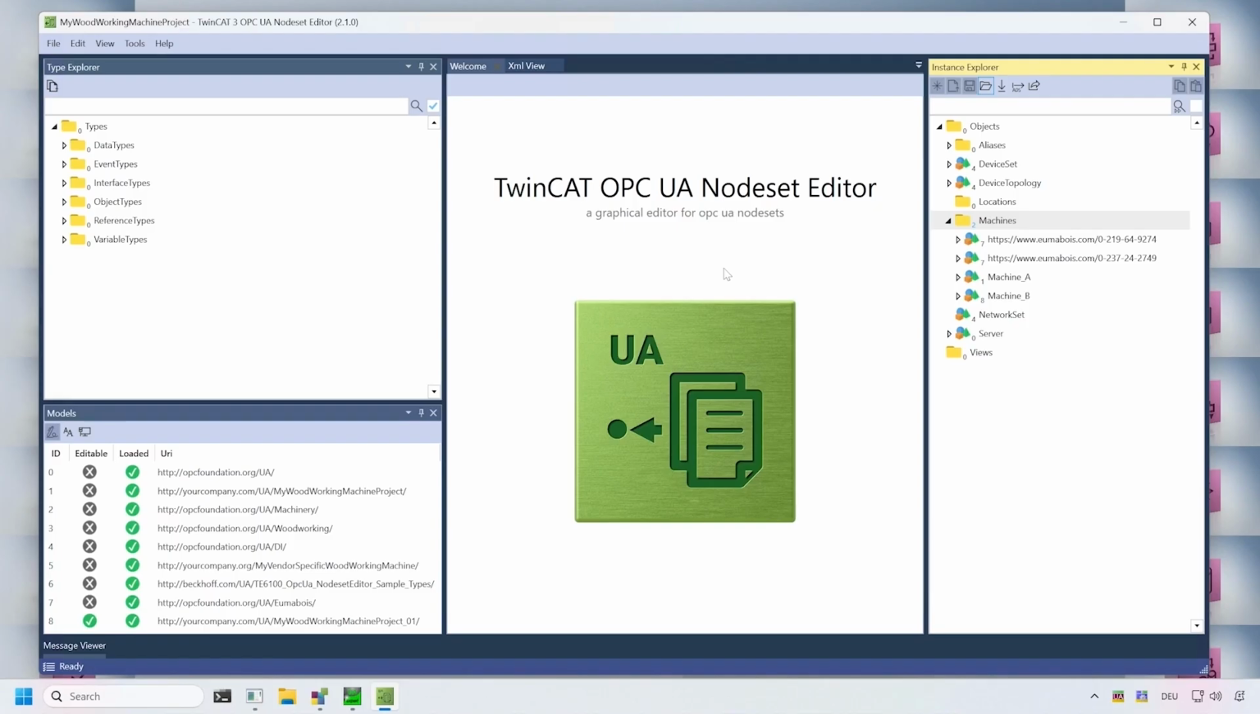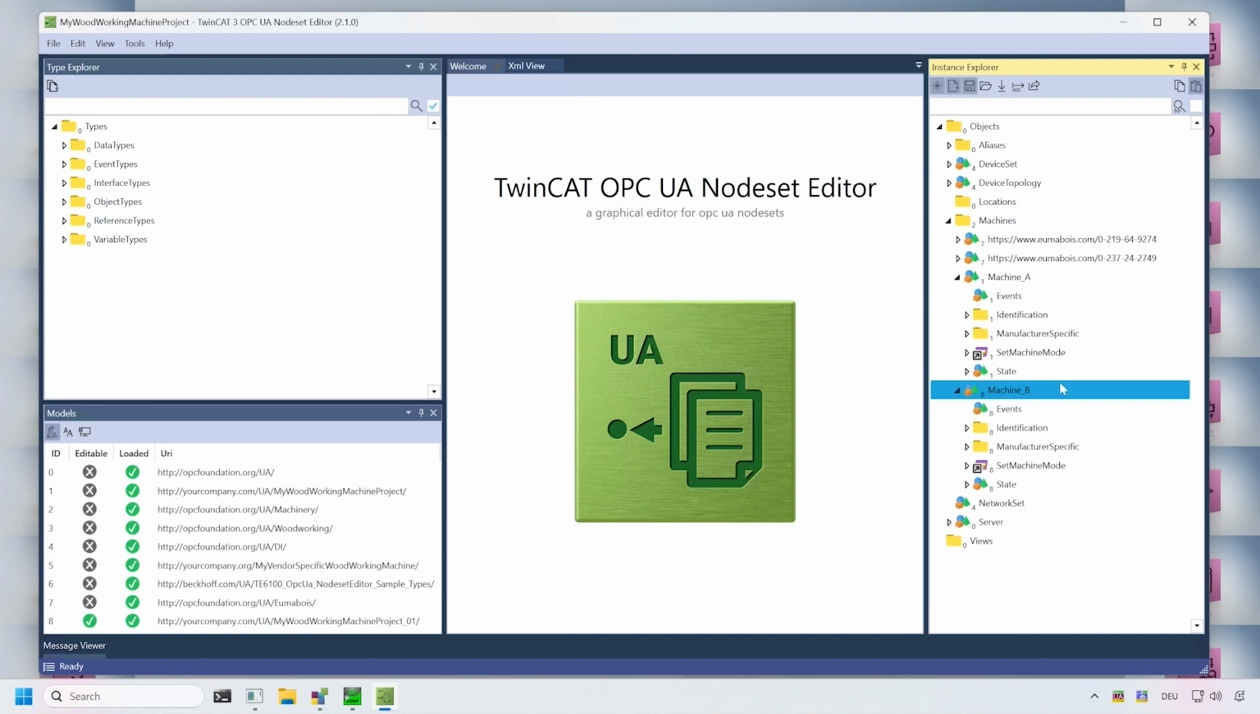So this is the TwinCAT 3 OPC UA Nodeset editor. It currently has loaded the My Woodworking Machine project. And this is the end state of what I want to show you in this walkthrough. We have machine A and machine B. They both have identical structure, just with different information. How can we validate that?